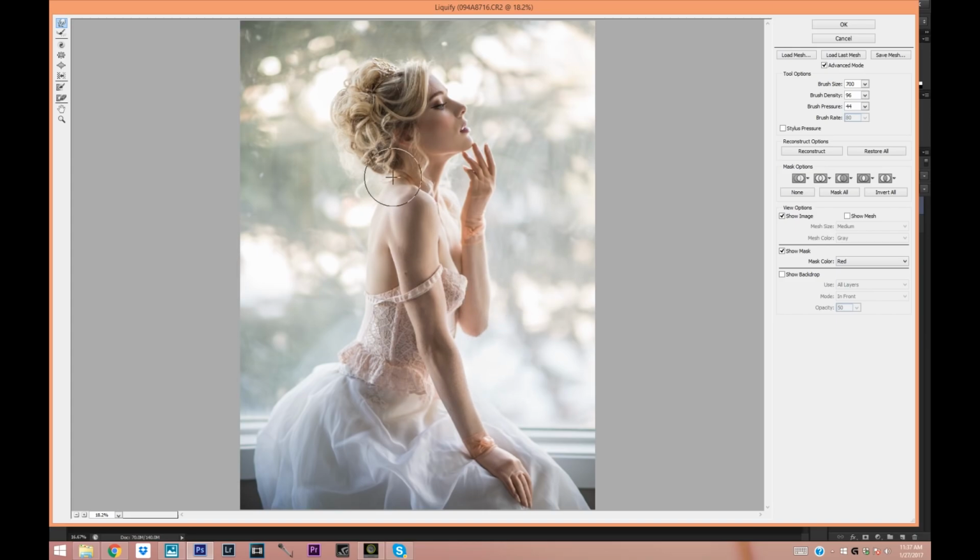And I'm also gonna push her shoulders down just a touch. These are the tiniest little changes. I'm not doing a lot, and just be careful when you're using the liquefy tool, because you can really make it look unnatural. So you just have to do the tiniest little movements.